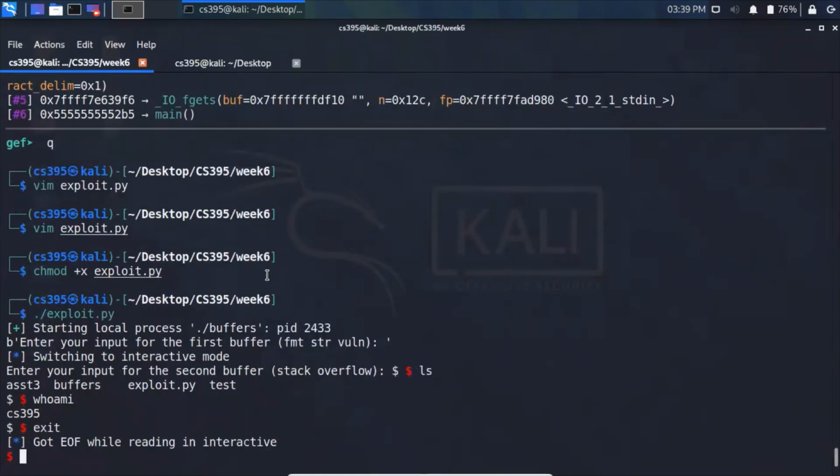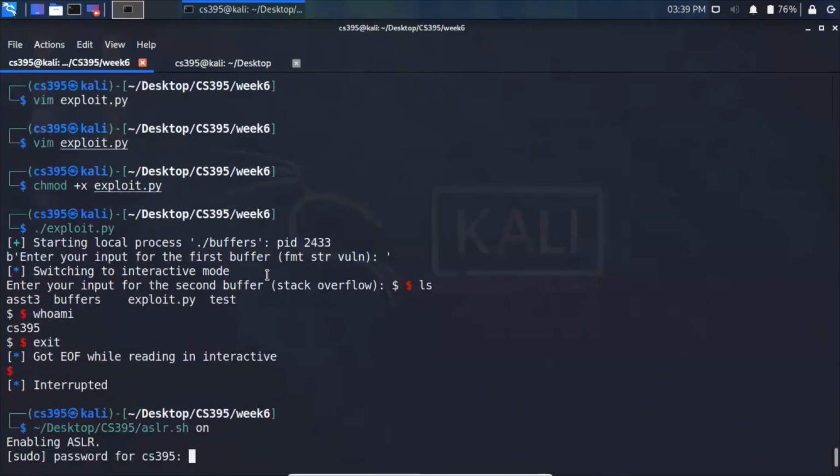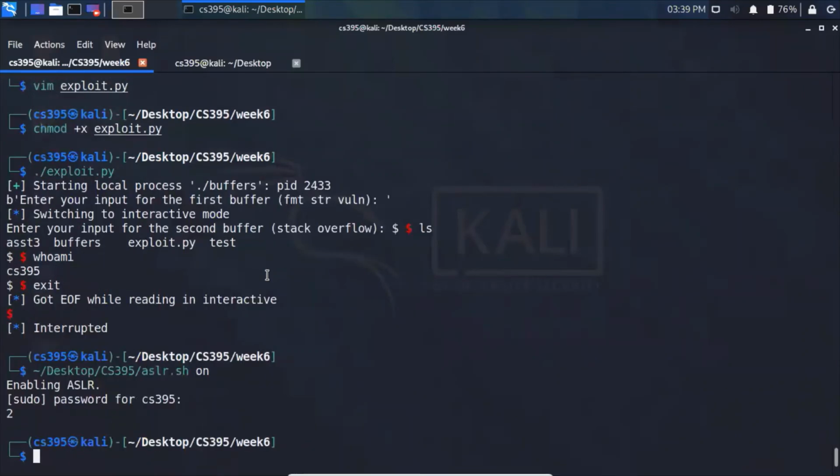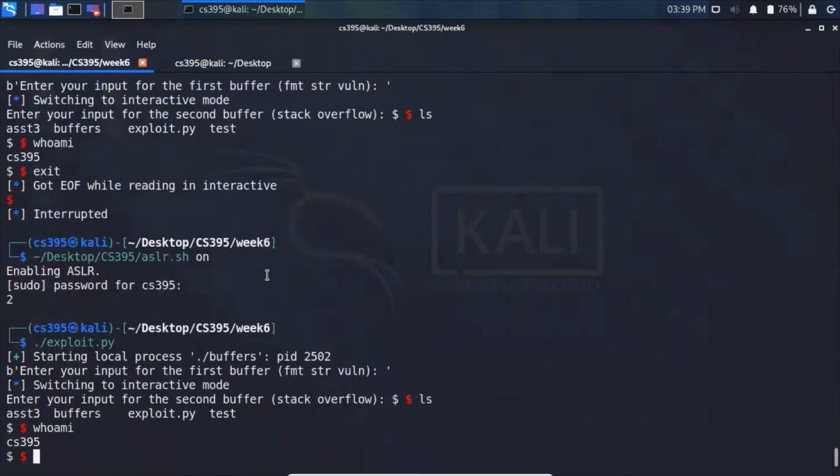Now let's exit, and let's go back and make sure that we can use it while ASLR is enabled. You can see that it still works. So there you have it. That's how you can bypass ASLR.